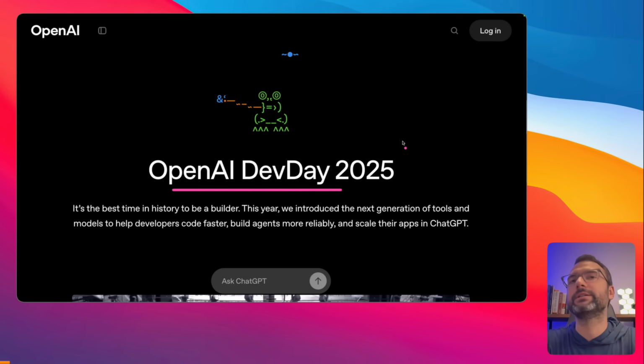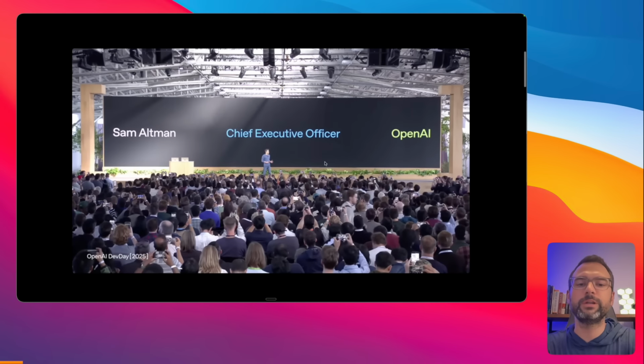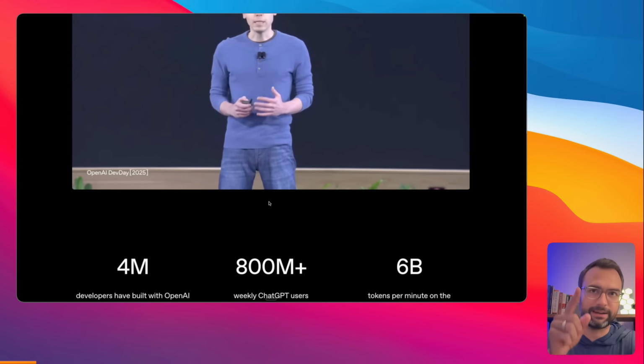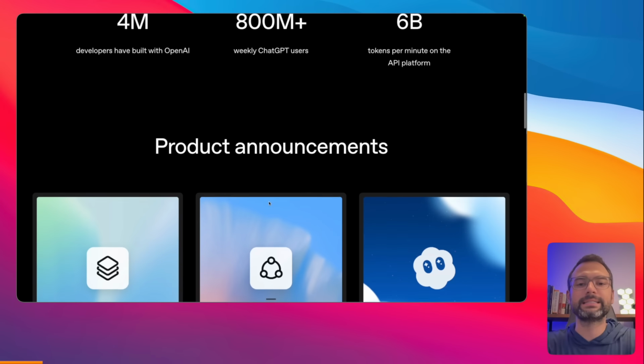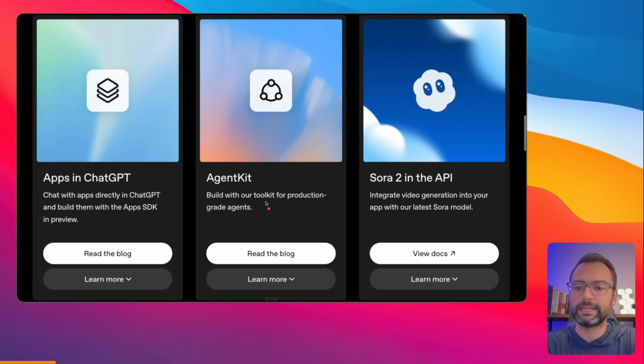OpenAI had their dev day yesterday where they released all sorts of brand new features. Cannot recommend watching this video of Sam where he covers all of it. Definitely recommend checking that out. But inside his announcement, you're going to see all sorts of new cool products that he's releasing. Everything from the ability to add in apps to ChatGPT, some cool new updates to Sora so that you can use the API. But the most important one, in my opinion, was their announcement of AgentKit, which is a super easy way for you to build production grade agents.